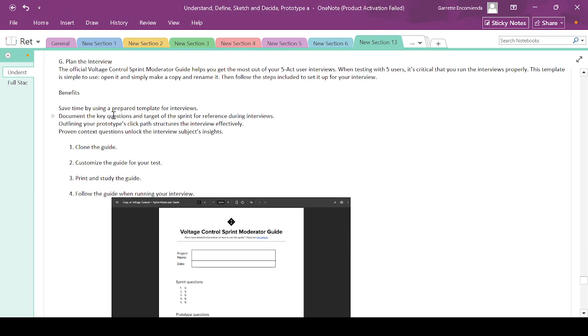Now, benefits: save time by using prepared templates for interviews. Document the key questions and target of the sprint for reference during interviews. Outlining your prototype's click path structures the interview effectively. Proven context questions unlock the interview subject's insights.